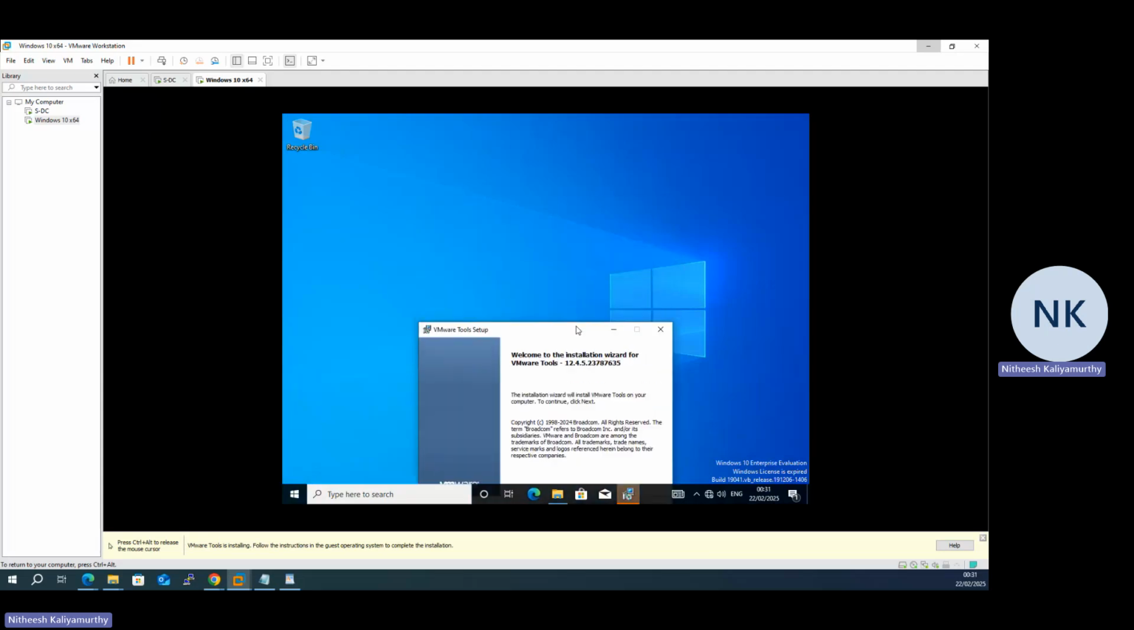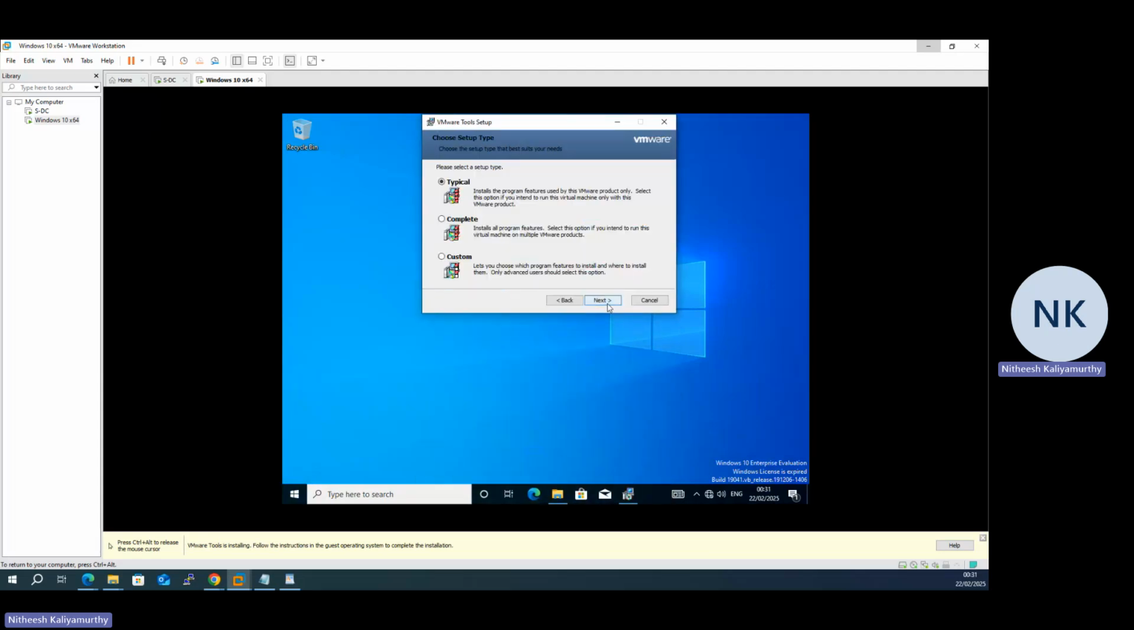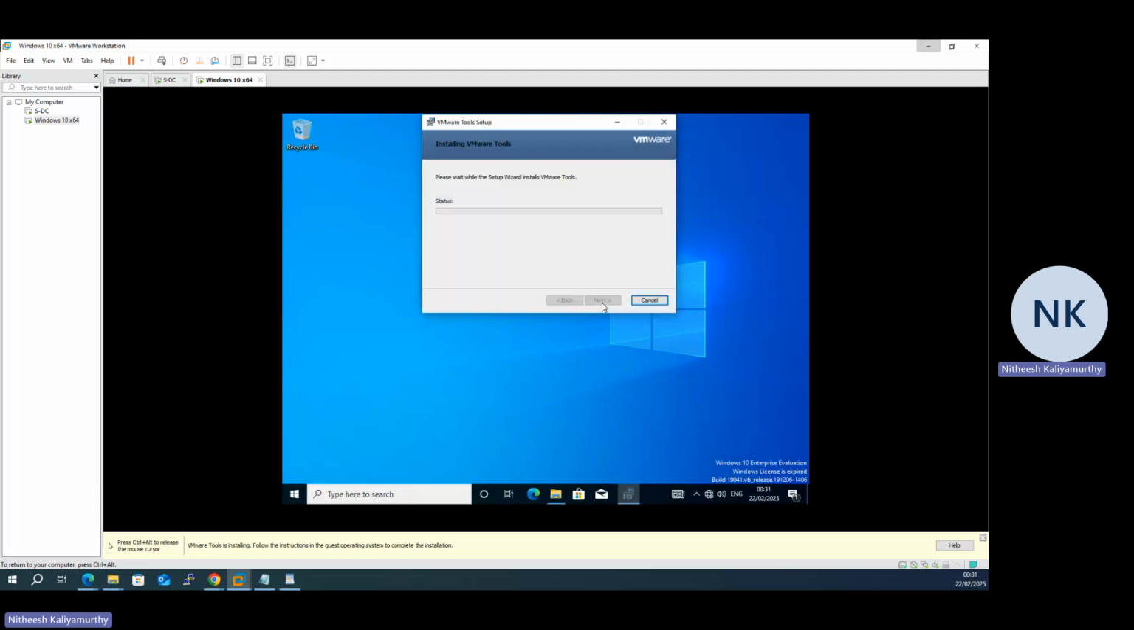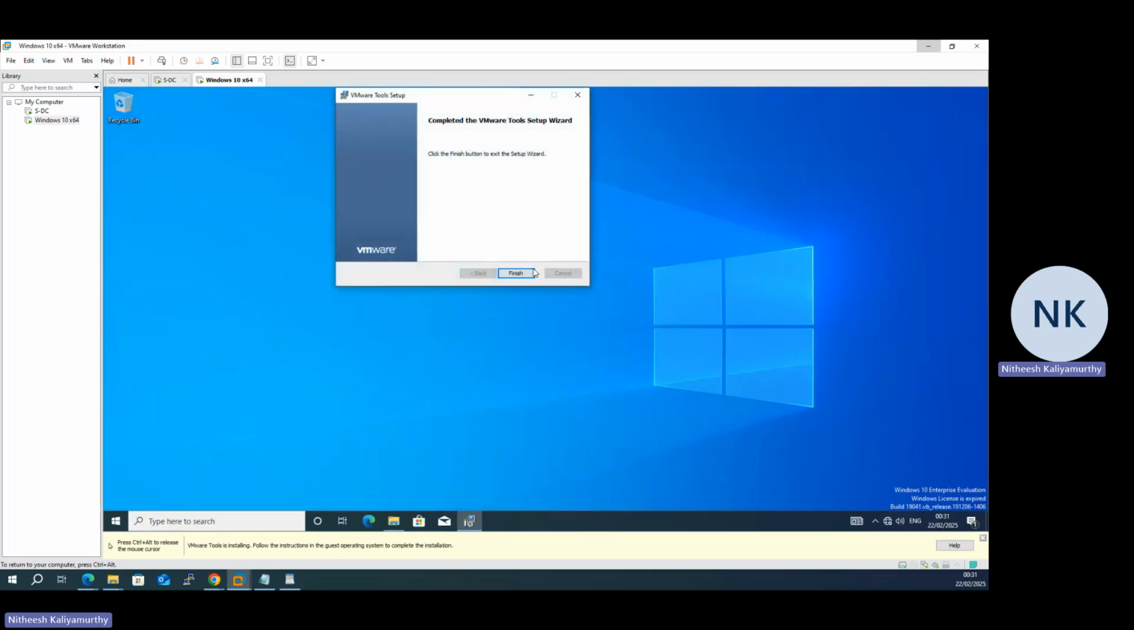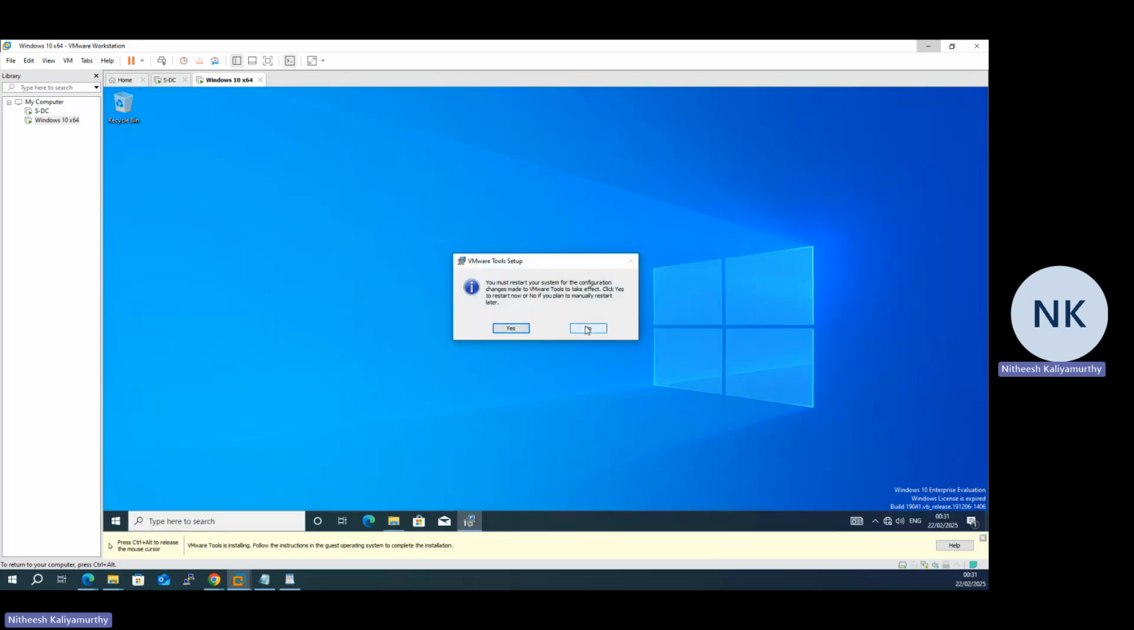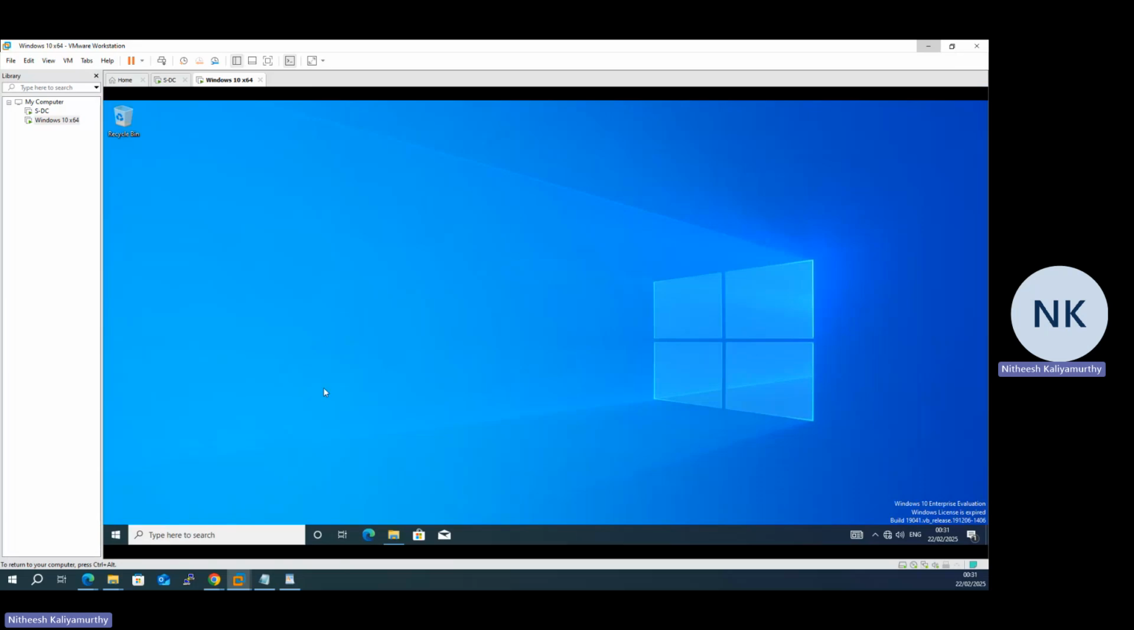It should have autoplay. Right, next, typical install. It's not going to take much time for me to install it, and then you can see the difference here with my tools coming back. Right, let me finish it. I don't want to restart it now, later.